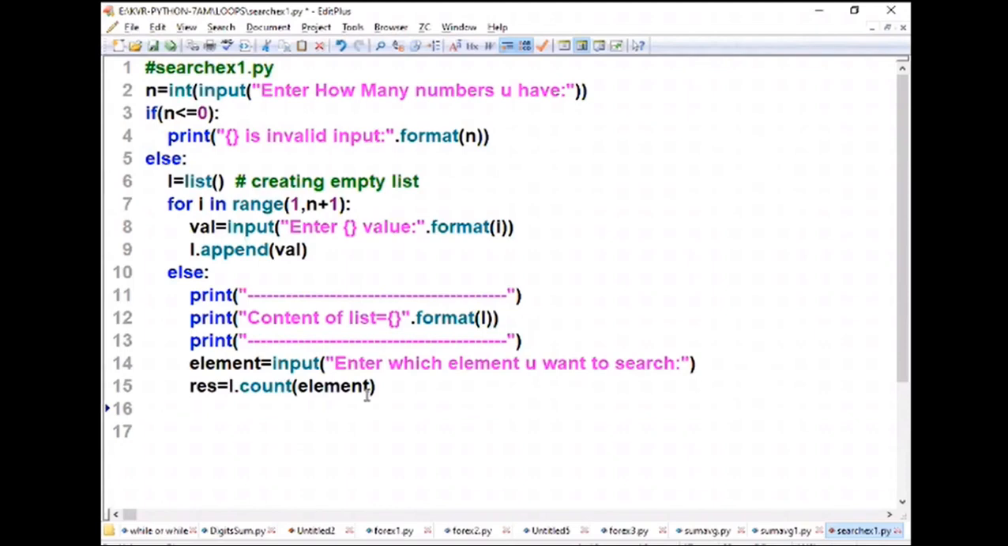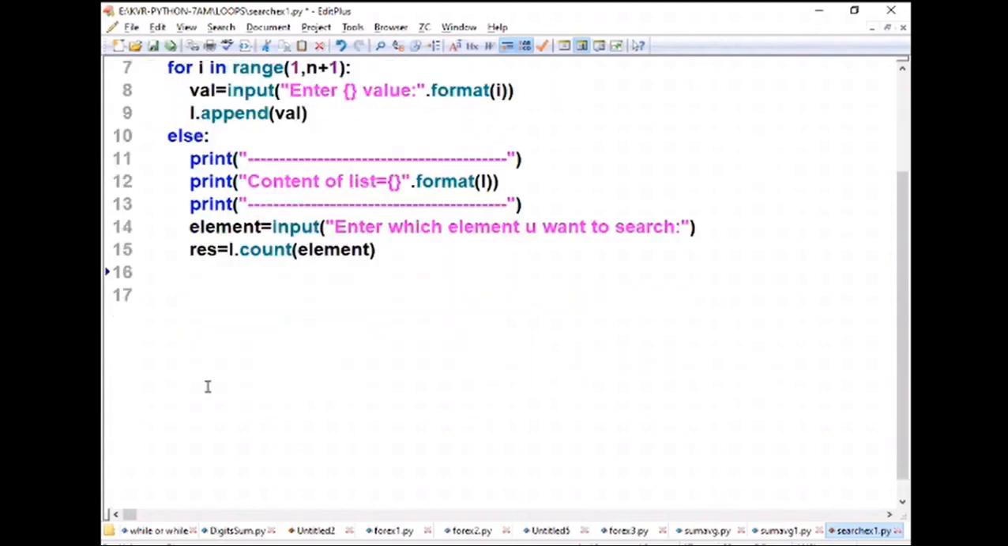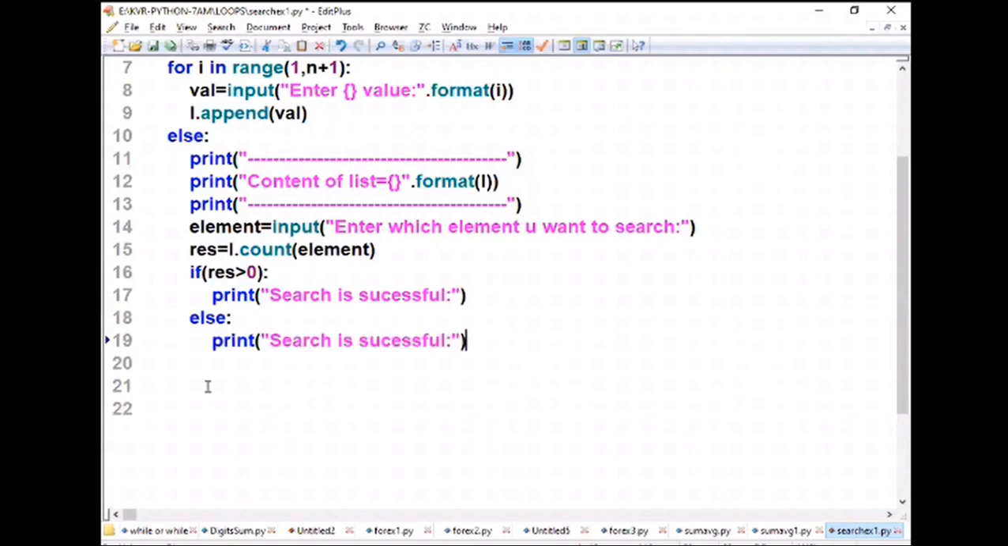Tell me. If you don't tell, waste. RES greater than 0 means search is successful. Equal to 0 means no occurrences. How do you find? If RES greater than 0, say what? Print search is successful. Okay, next what? Else. Search is unsuccessful.